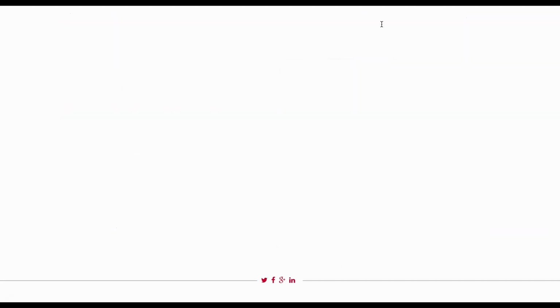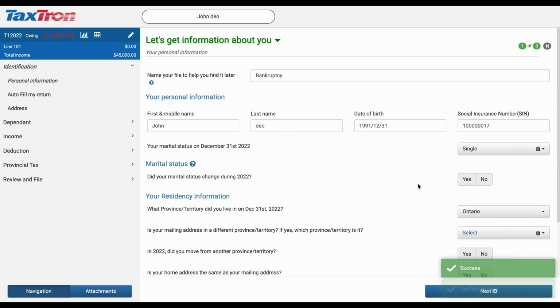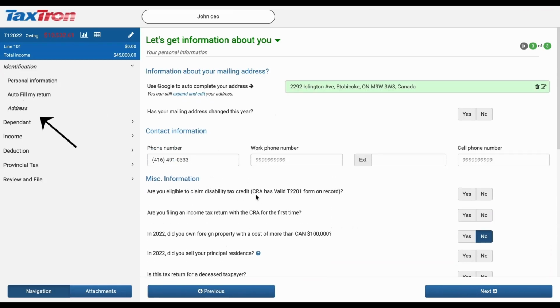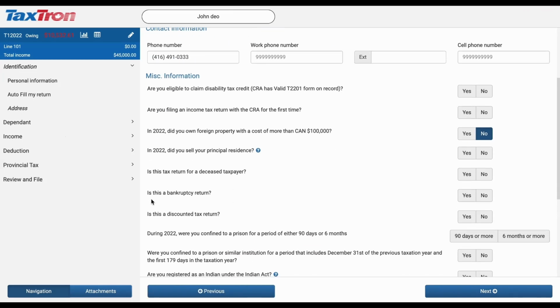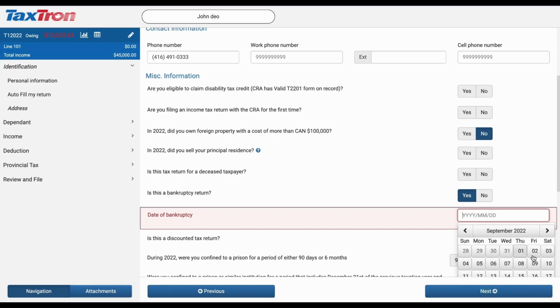Let's get started by logging into your TaxTron Web account. Once logged in, open a new return and ensure you've filled out the Personal Information section under Identification. Now, look for the Taxpayer's Address tab under Identification and scroll down to find the question, "Is this a bankruptcy return?" Answer yes to this question, and it will prompt you for the date of bankruptcy. Enter the date and click Next.